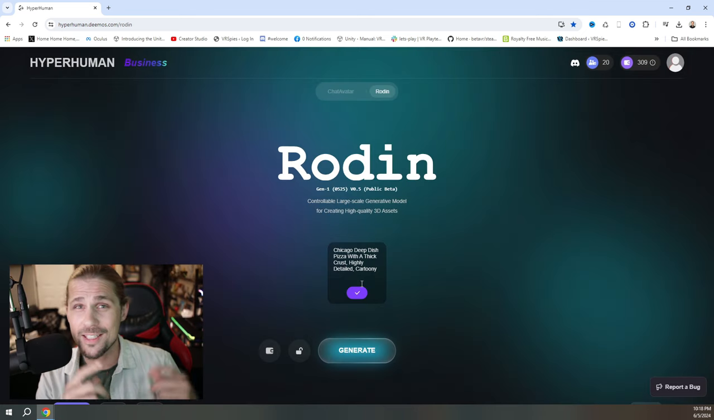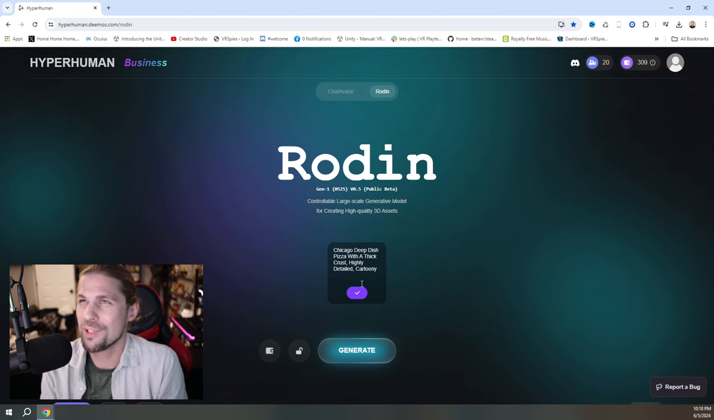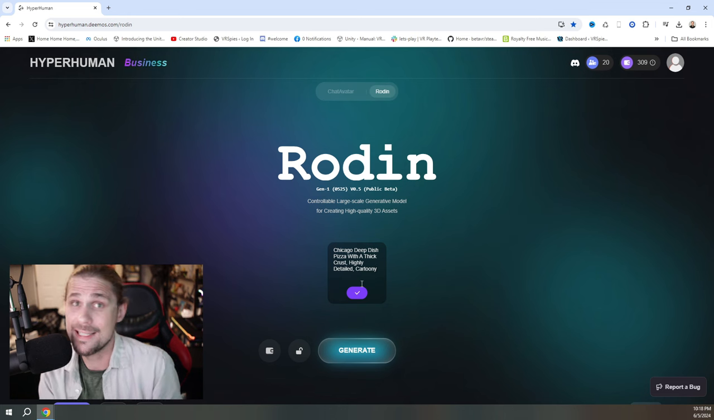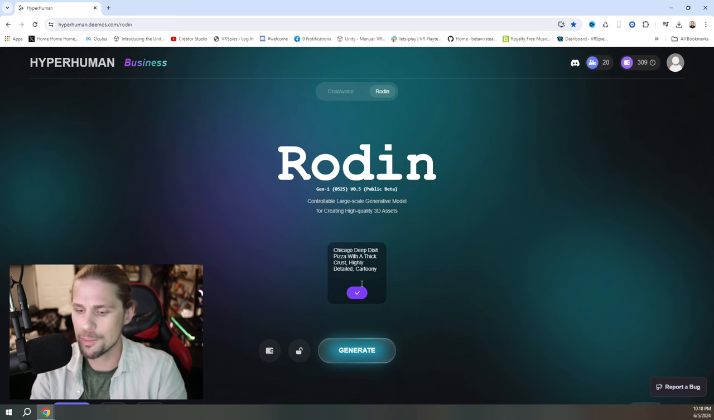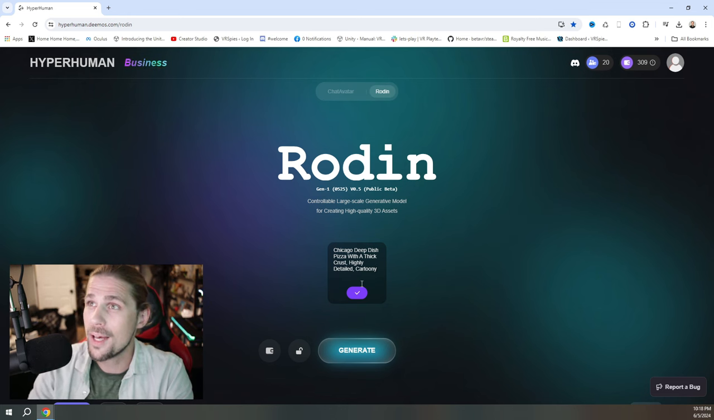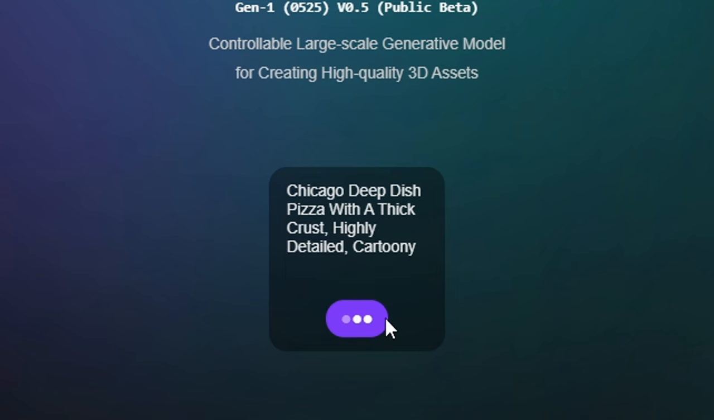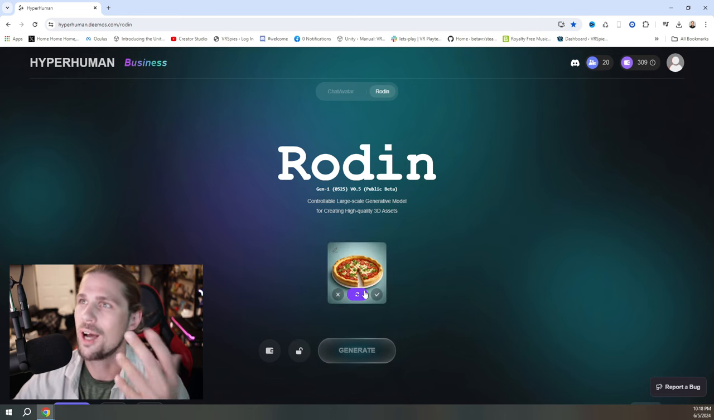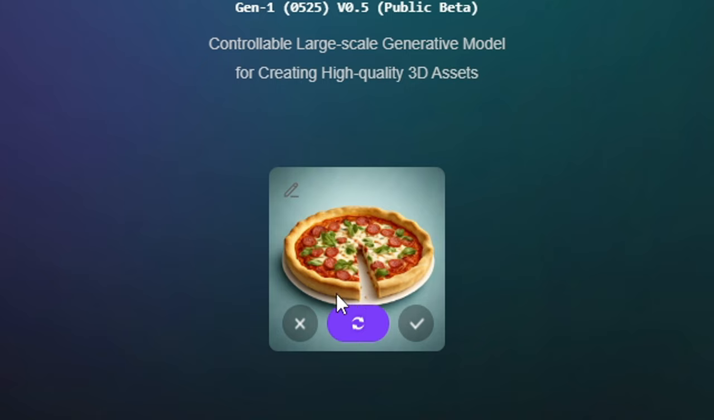So because a lot of these text to generative model type softwares work with an LLM base, we know that we can use simple ideas and things like highly detailed and cartoony, and it should be able to do something with it. So I'm going to go ahead and put just this in right here and see if we can get a nice Chicago pizza. Okay, boom. I'm just so hungry right now, just looking at that.